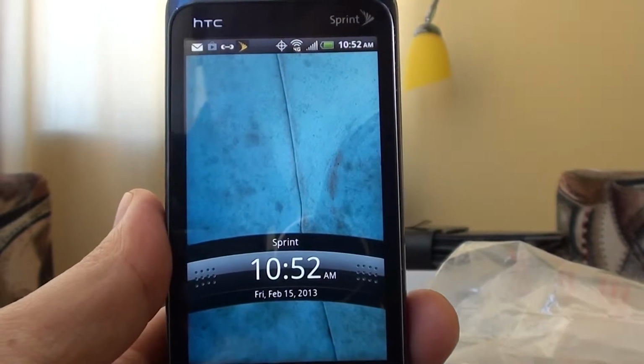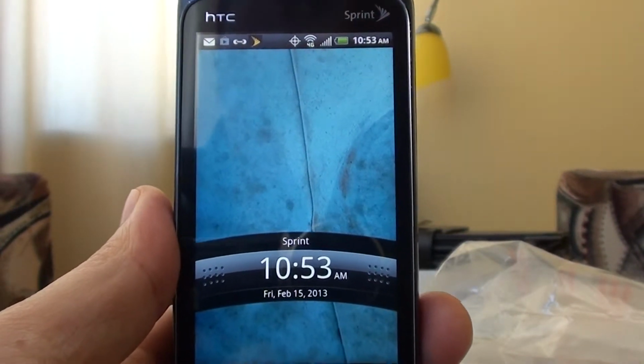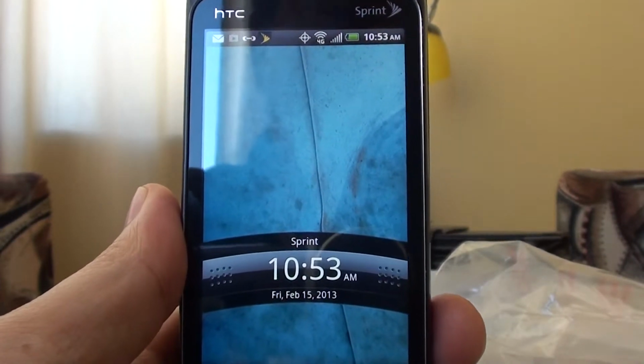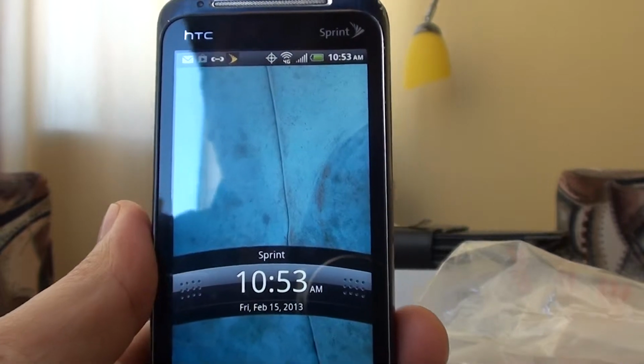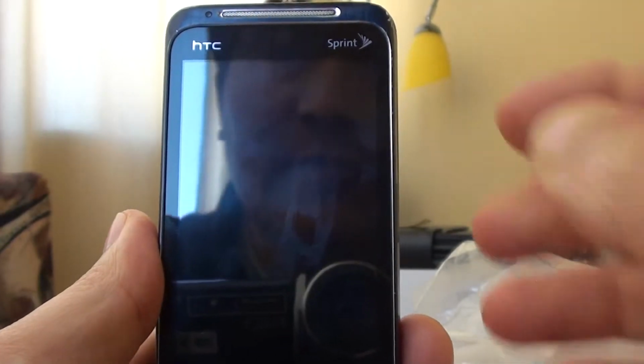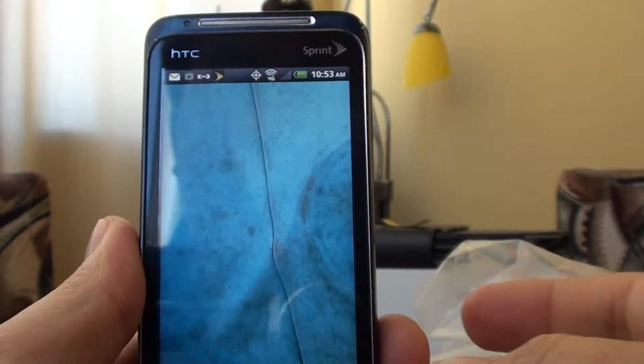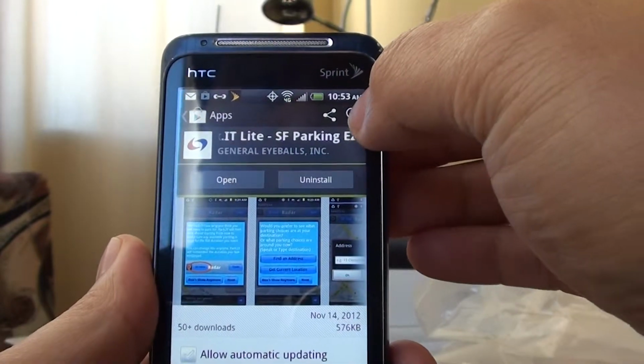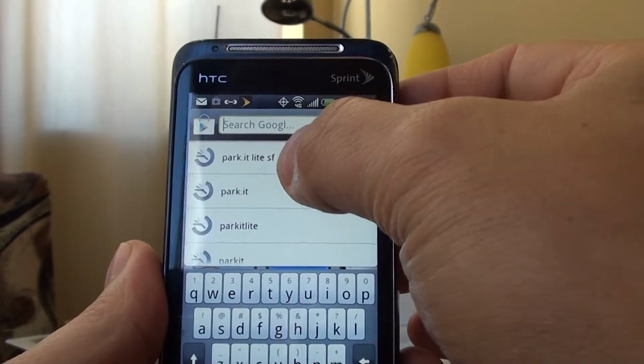Hi, this is a video to help you see how to use the ParkIT app. ParkIT helps you find parking in San Francisco, whether it's on the street or in a parking garage. We will expand to other cities, but this is what we have now. You can find ParkIT in the Google Play Store on Android by just searching for ParkIT Lite SF.